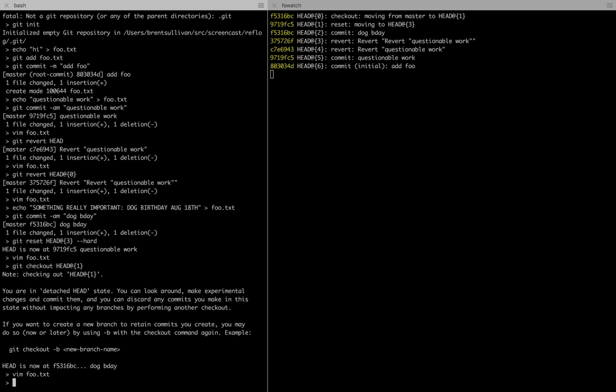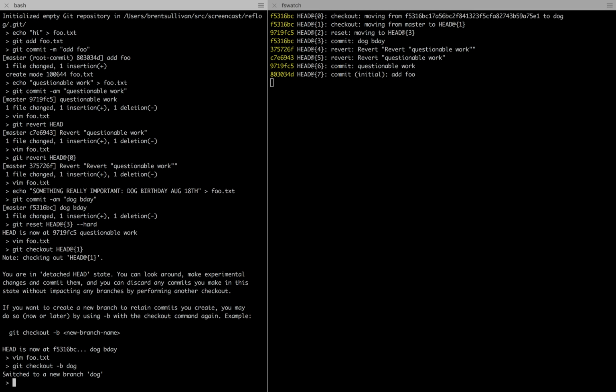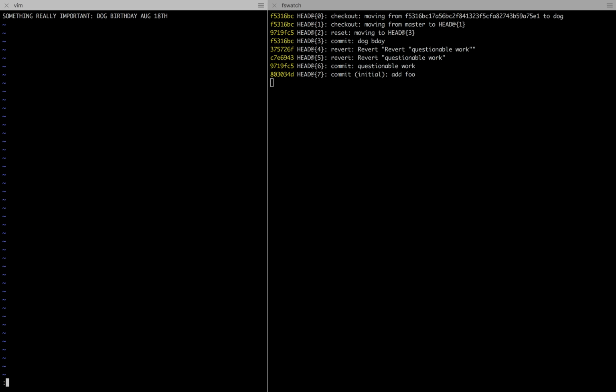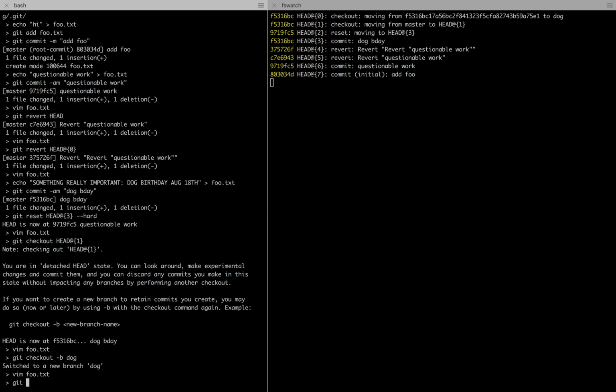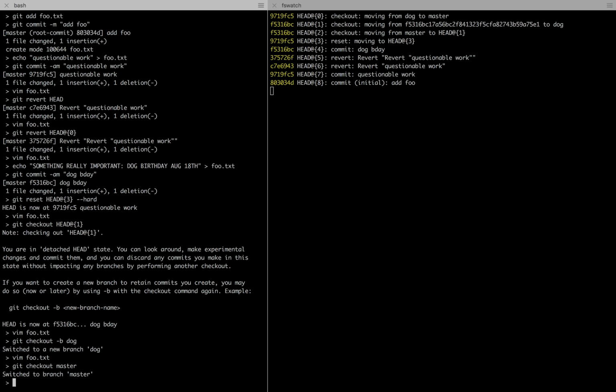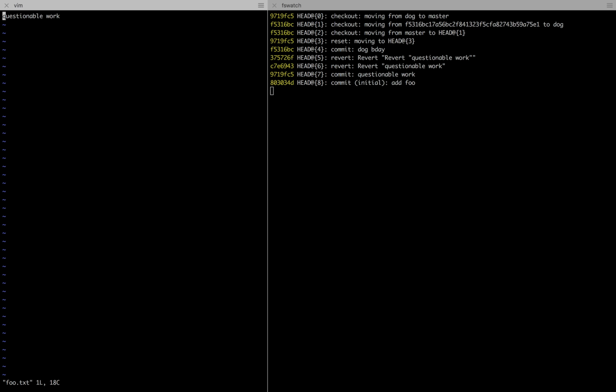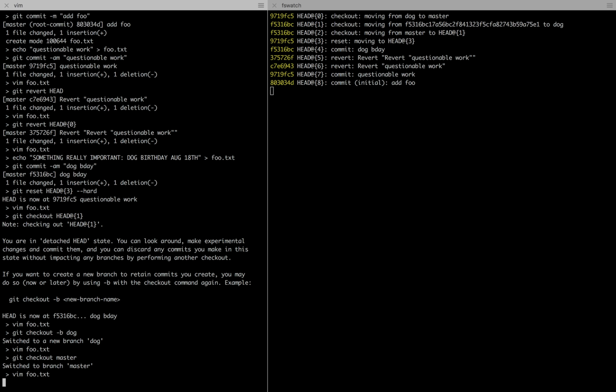Now we just follow the instructions in the detached head message by creating a new branch. I'll call it the dog branch. And let's check the contents of foo one more time. The dog birthday is still there. Okay, and then we'll check out master. Notice how the reflog is getting updated. Okay, there's another update to the reflog, moving from dog to master. And let's check the contents of foo. Questionable work, that's not good.